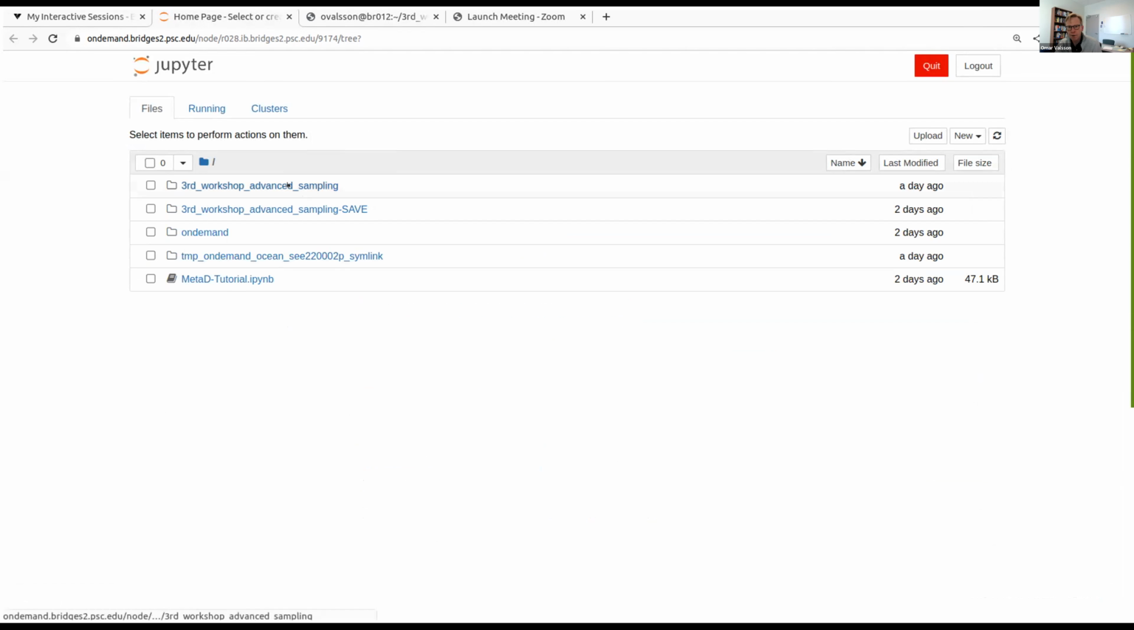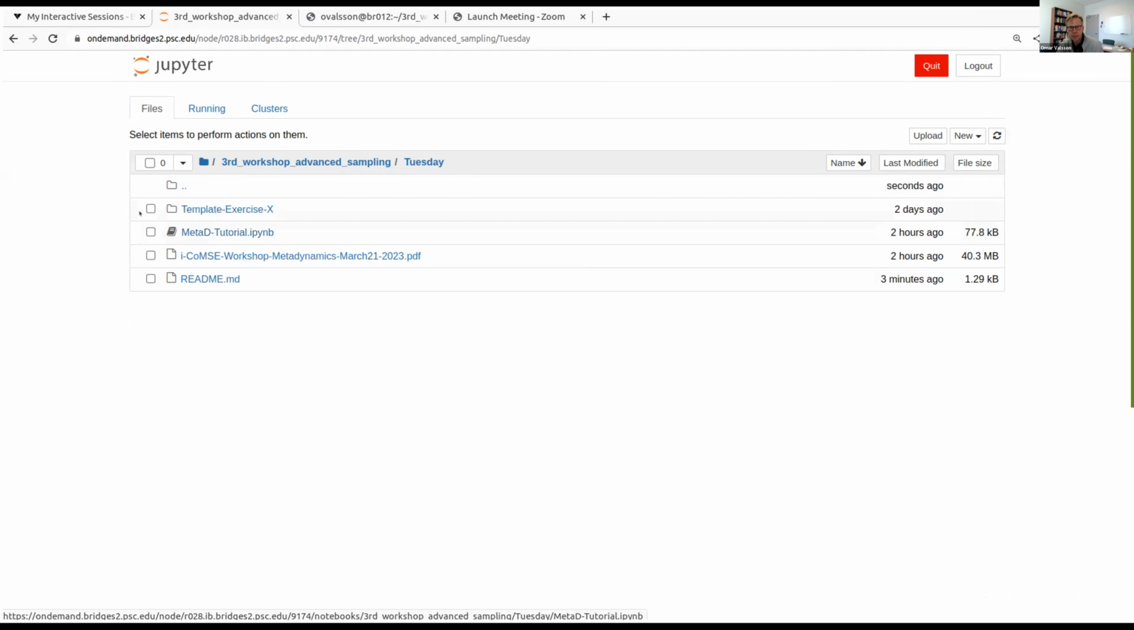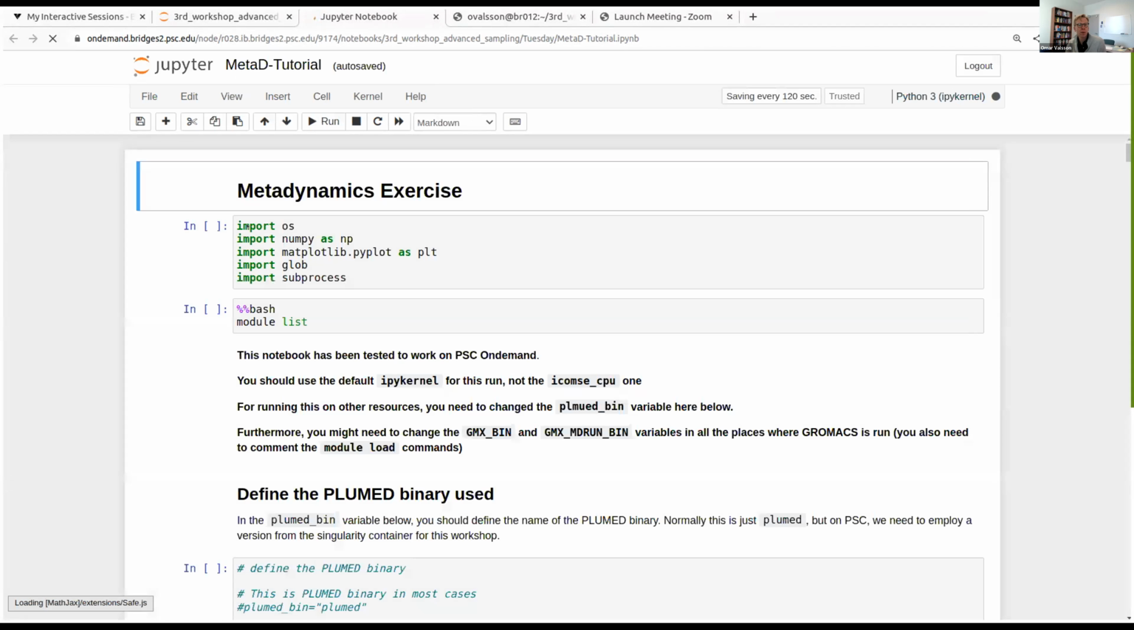In my case, I have the folder here. I go to this folder, and I go to the Tuesday session. Then you can see a few different files: the slides from today's lecture, README files, the Jupyter notebook for the tutorial, and the files that we use for the tutorial. What we do in this tutorial is all the simulation in the Jupyter notebook, so the interaction with the simulation and the setting up of the simulation and input files are all in the Jupyter notebook.